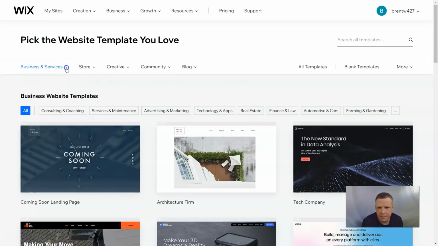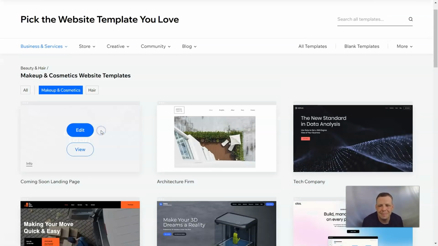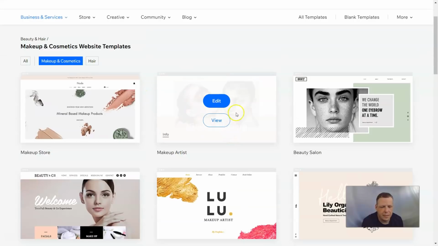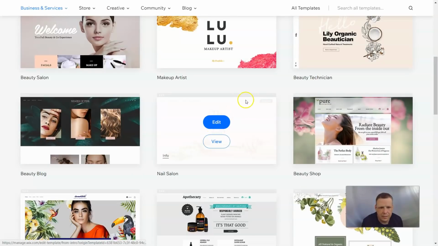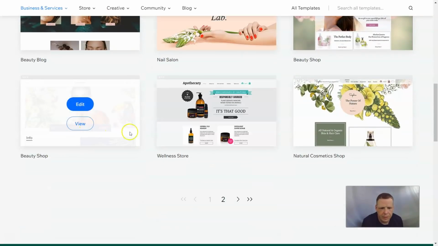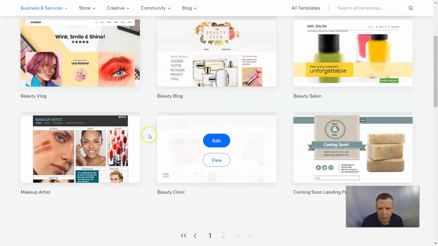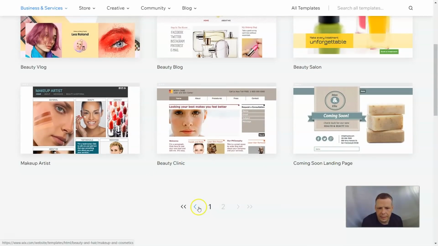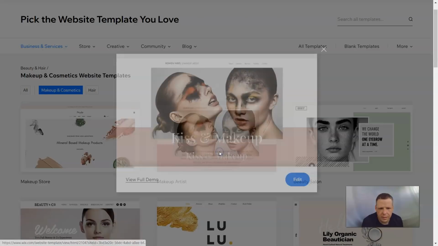Alright, now we're in businesses and services. It's a business website, so let's do beauty and hair, perfect. Let's make a makeup and cosmetics website. Let's look at the templates that they have. You have a makeup artist, makeup store, a beauty salon, a makeup artist again. Here we go, a beauty shop, natural cosmetics shop. You have about 1.5 to 2 pages here. Beauty salon, beauty blog. Right, let's go back to the first one and try the makeup artist. Let's take a look at this one.